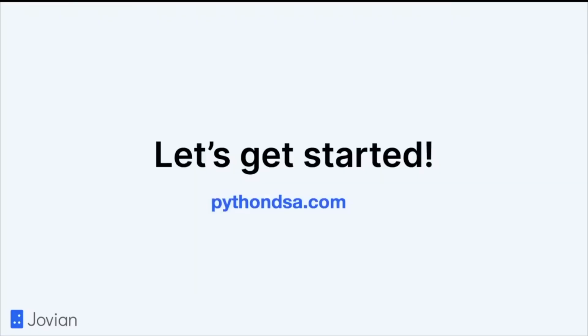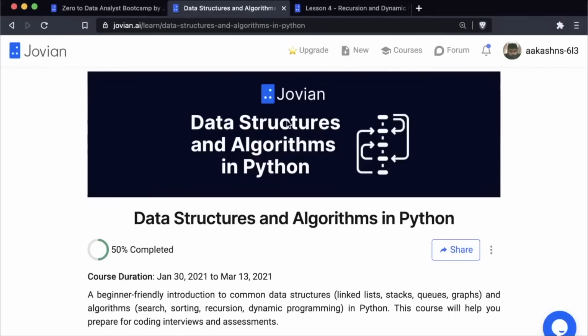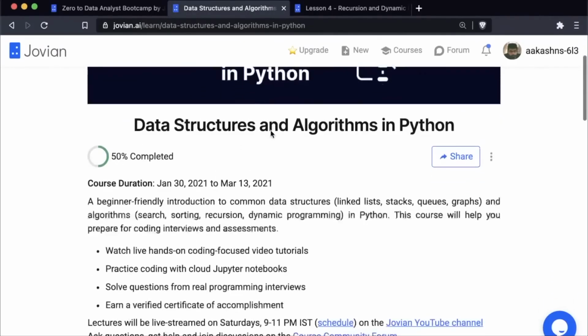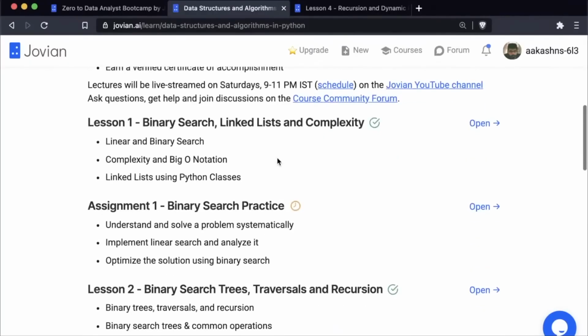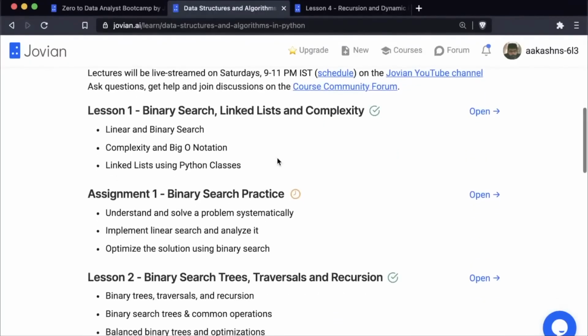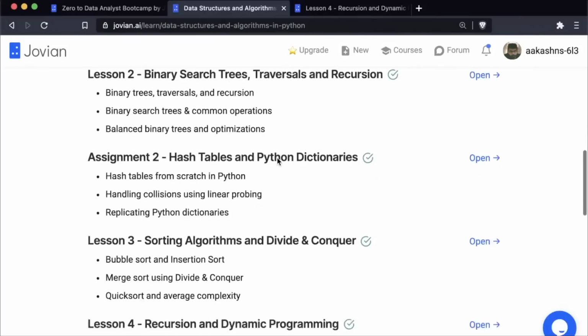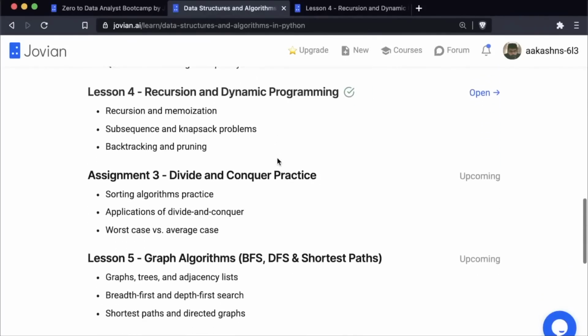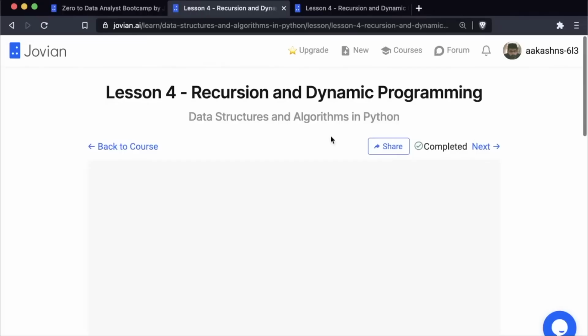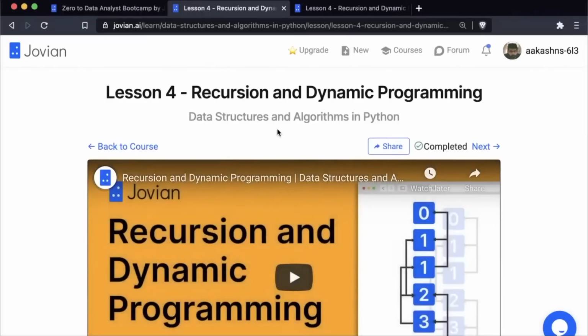So let's get started now with the data structures and algorithms course. pythondsa.com is the course website, and on the course website you will be able to find all the information about the course. So you can view the previous lessons, lessons 1, 2 and 3, and you can also view the previous assignments, assignments 1 and 2. Today we are on lesson 4, so let's open up lesson 4. The topic is recursion and dynamic programming.